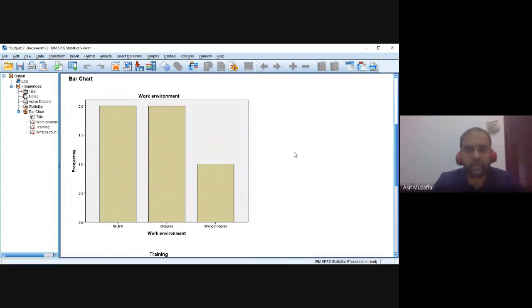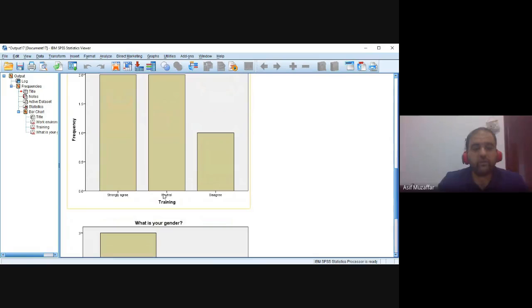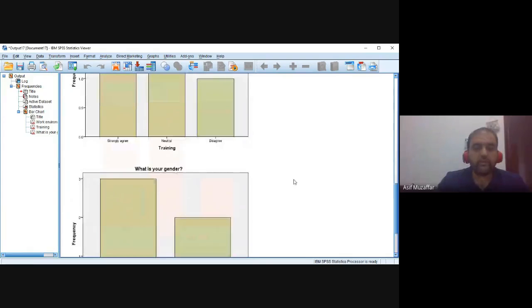I'm describing the graph. See, training, the label is coming, training. And on the bottom, you can see strongly agree, neutral, or disagree, which we gave in the value section. So strongly agree means 1. How many respondents actually agreed to it? 2 of them. 2 of them were neutral, and 1 of them disagreed. Of course, there are only 5 here, so that is why graphs are like this.